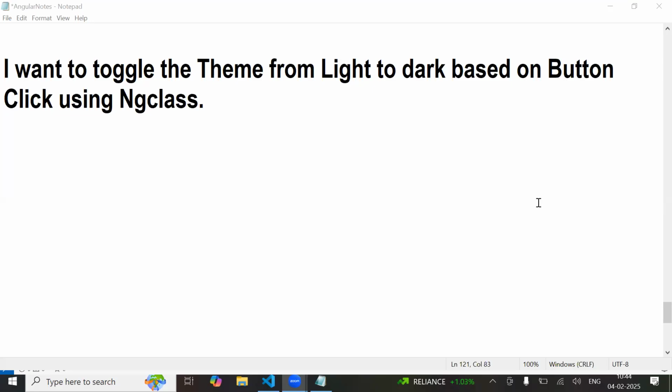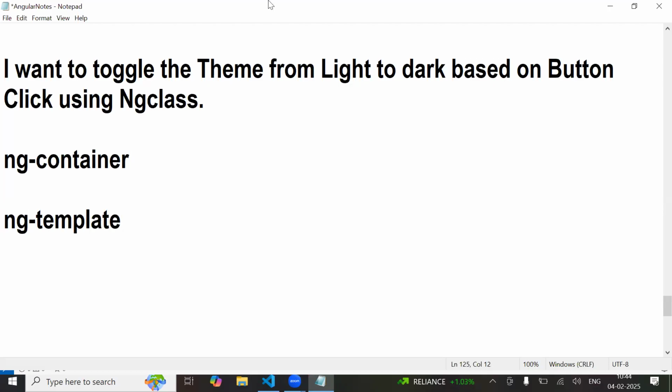Today's topic is ng-container. Another one is ng-template. We are going to discuss this in detail with some real-time examples. So the first question is, what is ng-container?